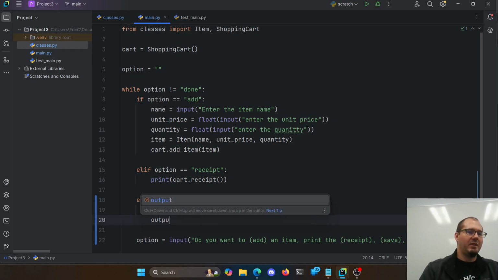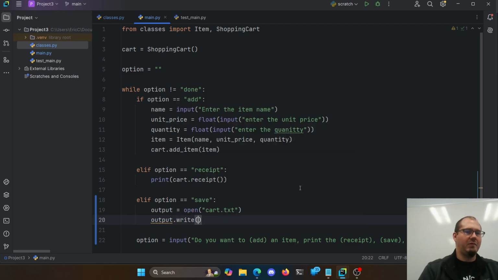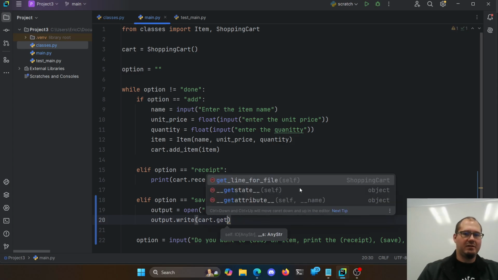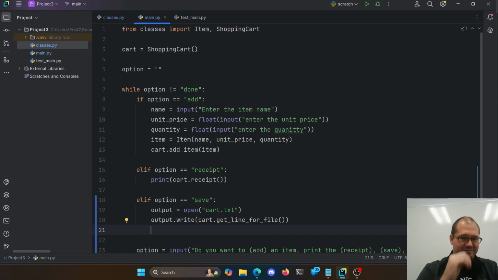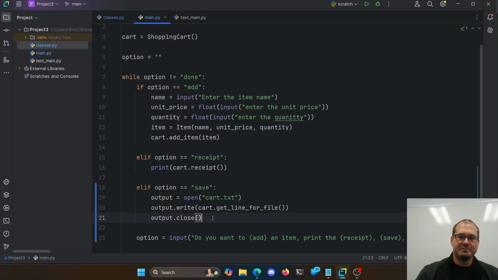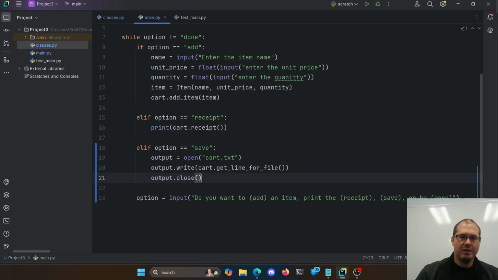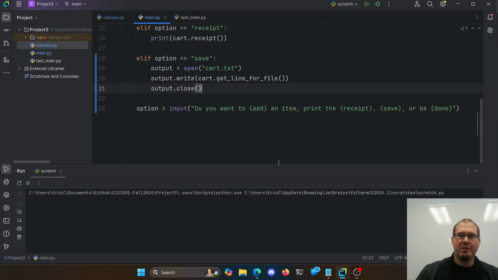And I'm going to write output, so output.write, and what I want to write then is my cart.get lines for file. Okay. And then output.close. I want to close that. We'll look at the shortcut for not having to close our file. There's an easy way for Python to manage that for us. Usually you open it, you read or write it, then you close it, just to make sure we've cleaned up after ourselves. So that should work for us here. Let's see. Let's give that a little run.